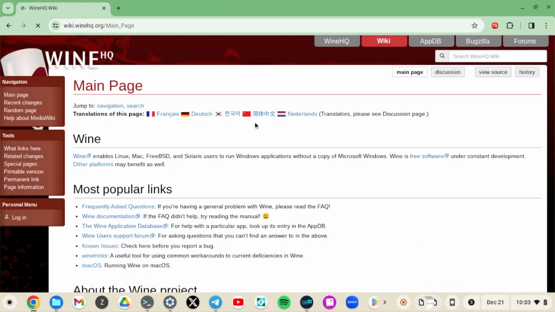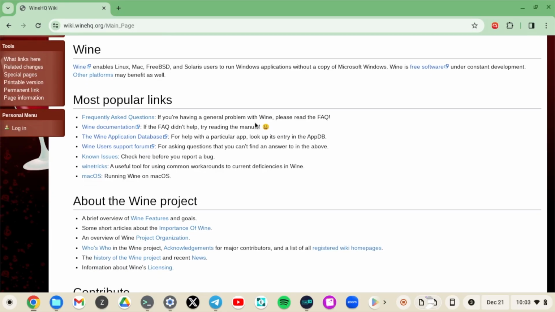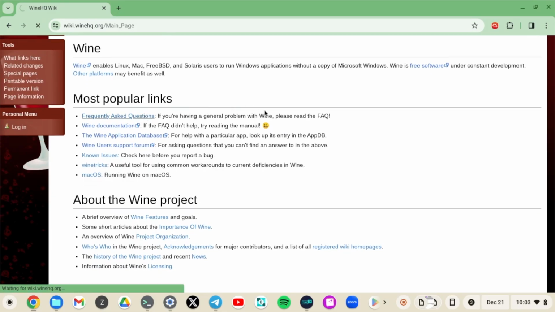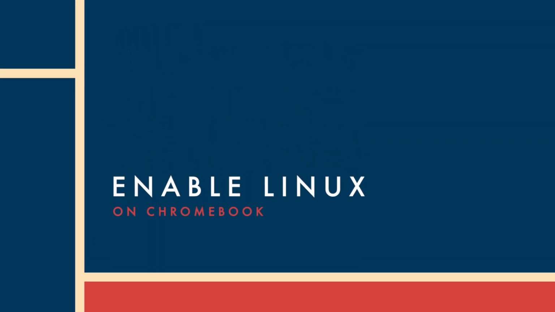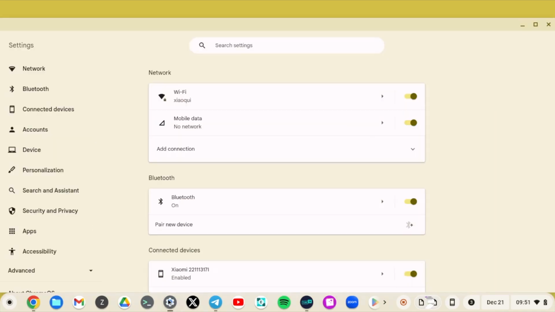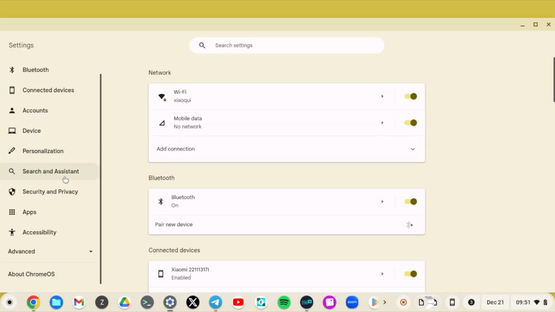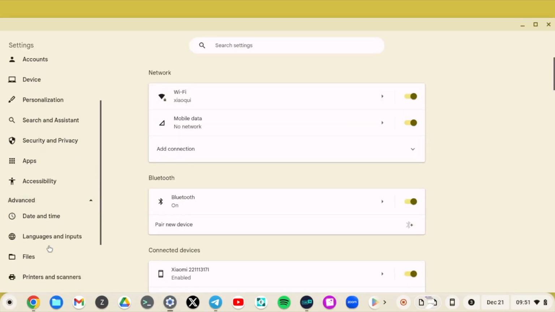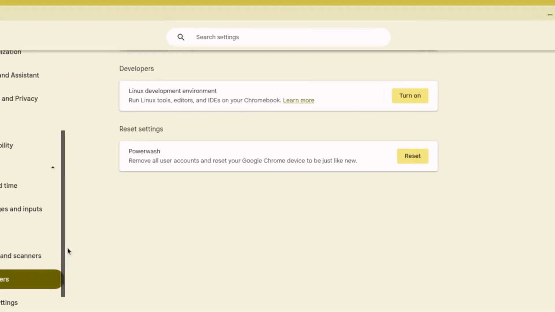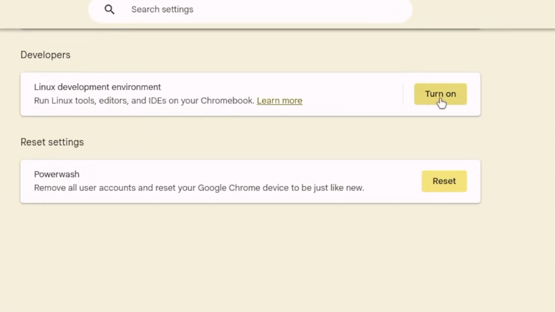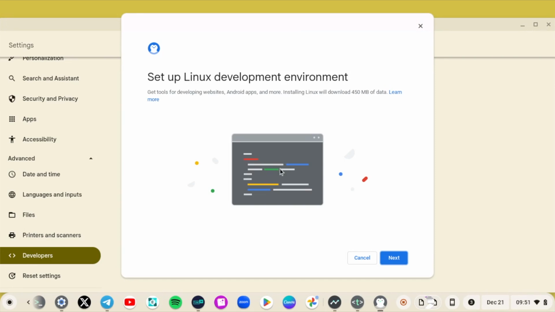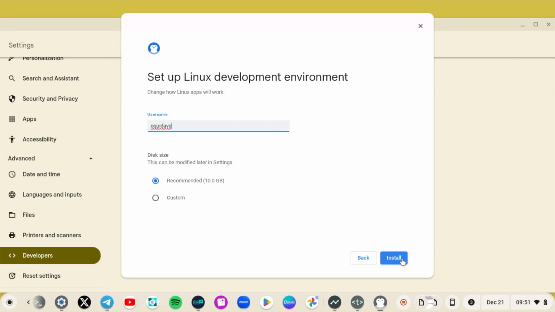Now, Wine runs on Linux, so that means that you'll have to enable Linux on your Chromebook, and that is the first thing that we are going to do. So to enable Linux on your Chromebook, simply go to Settings, and then under Advanced, tap on Developers. And then just here where it says Linux Development Environment, click on Turn On. So this will set up a Linux development environment on your Chromebook so that we can install Wine and then we can run Windows applications. So I'm just going to do that on my Chromebook right here.